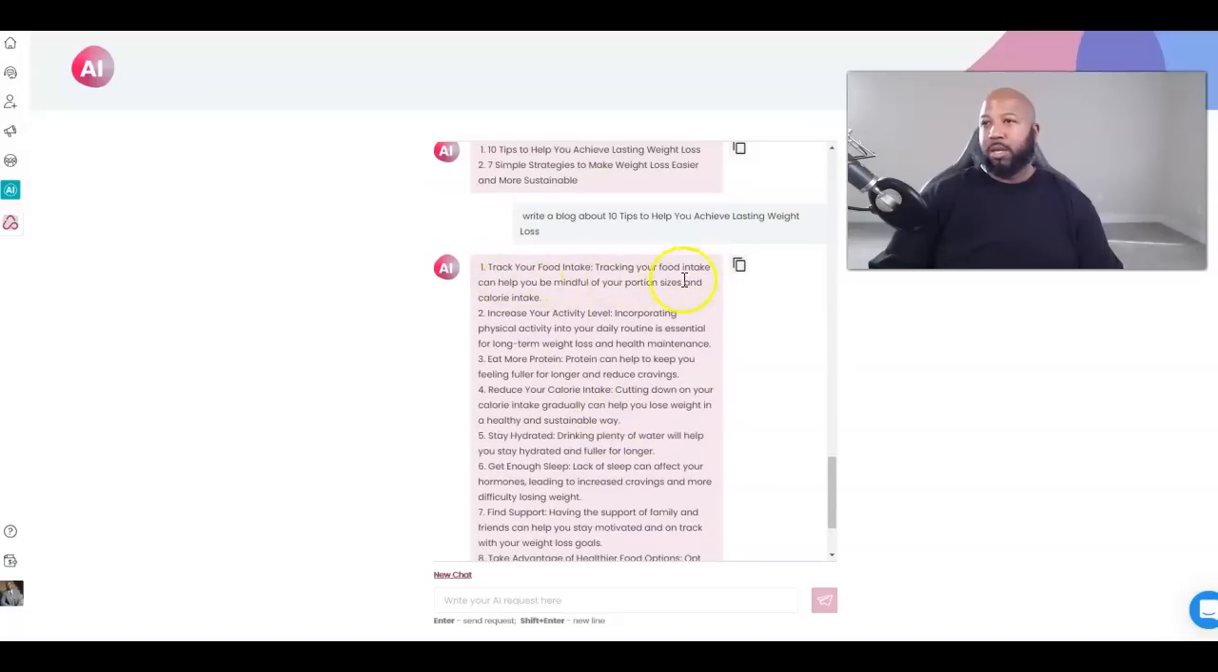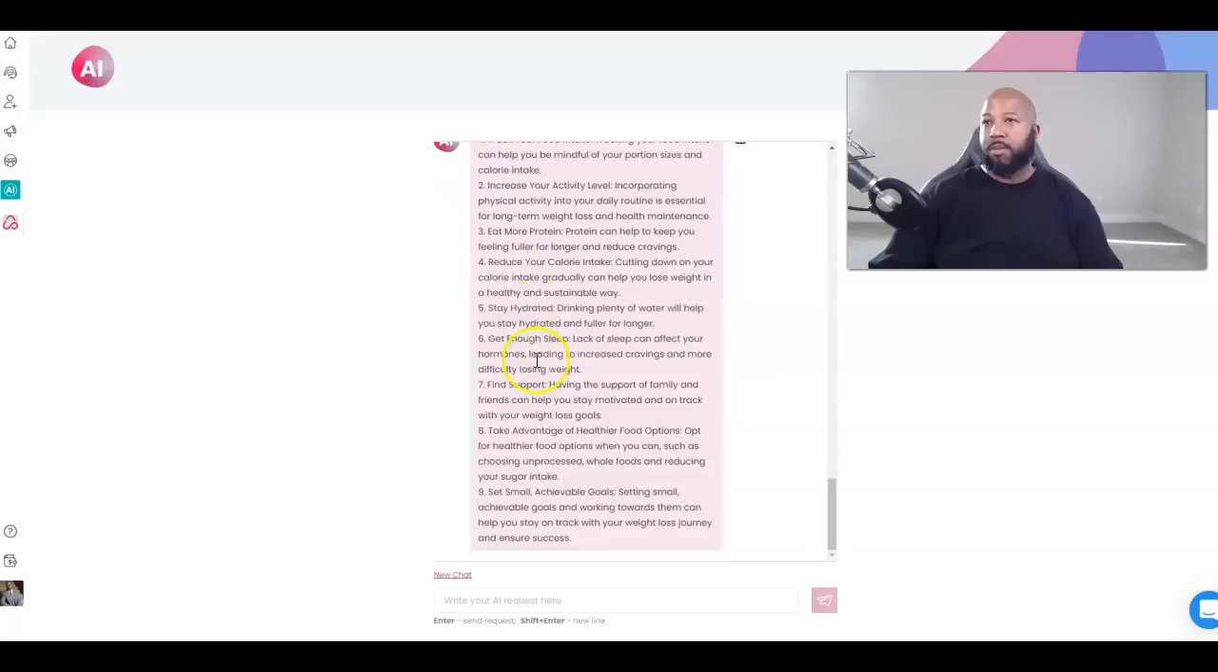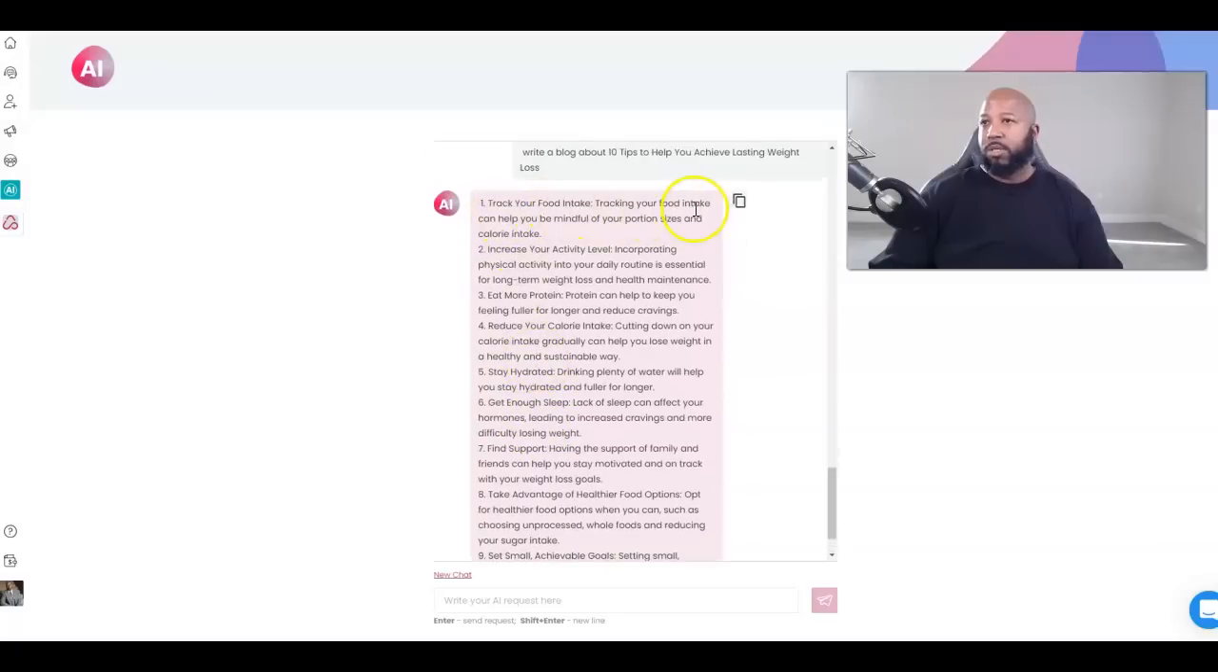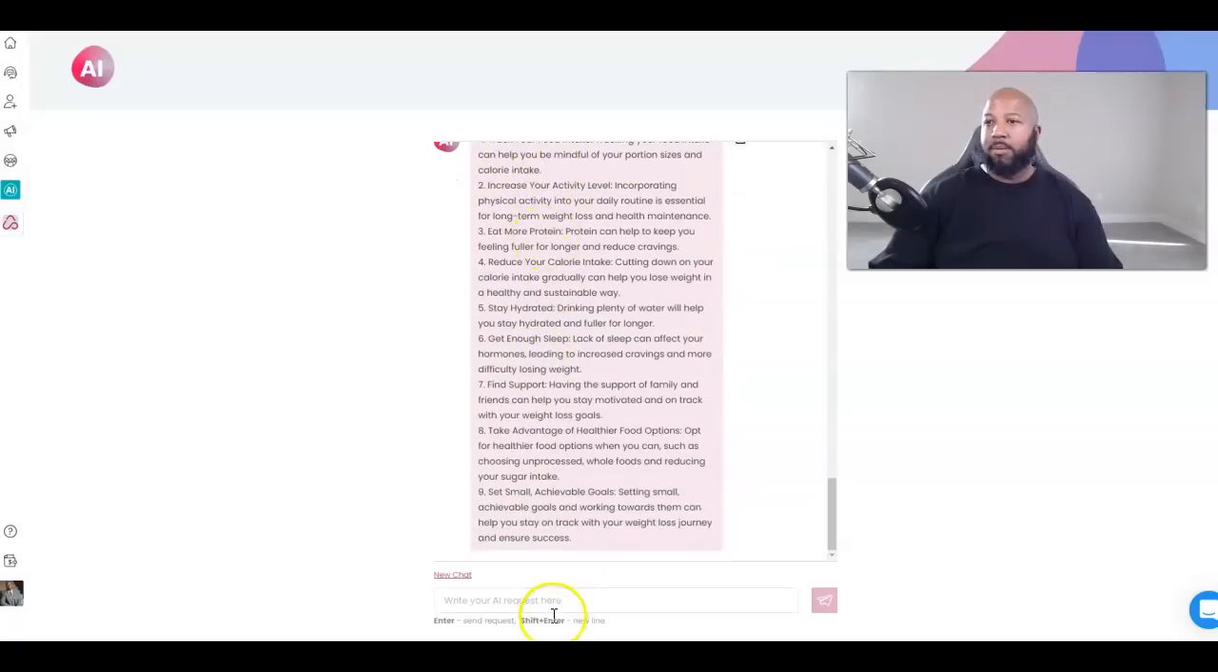Track your food intake. So you can put 10 tips to help you achieve weight loss, that's your title, and then this is your blog. Is that pretty cool? Track your food intake. And if you want to go into detail, you can actually give it more detail.